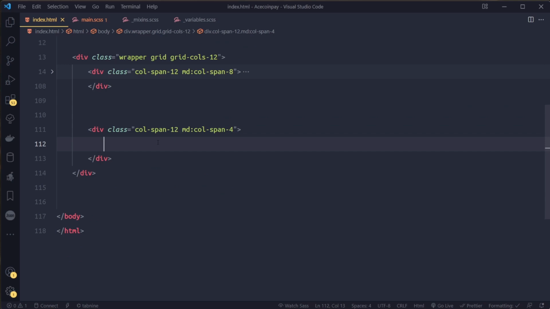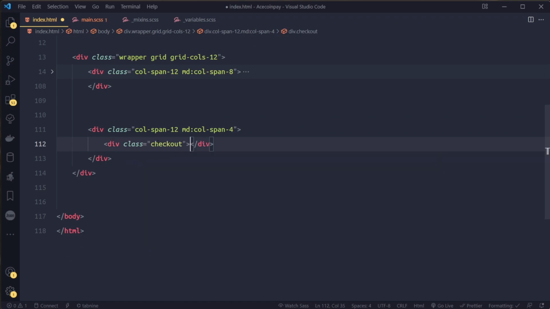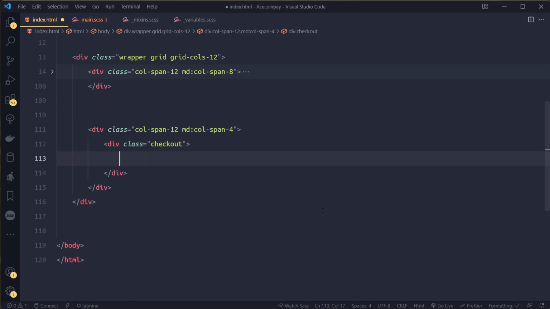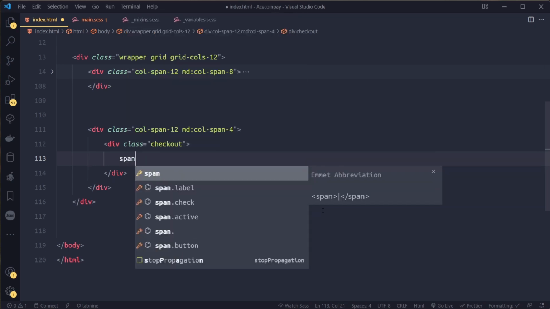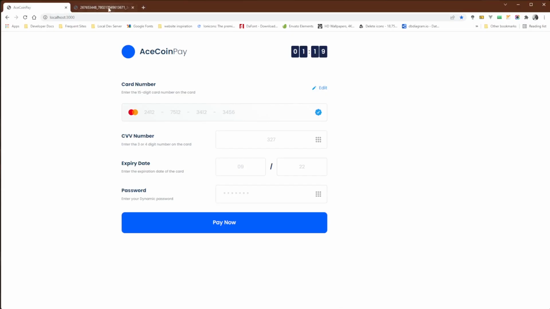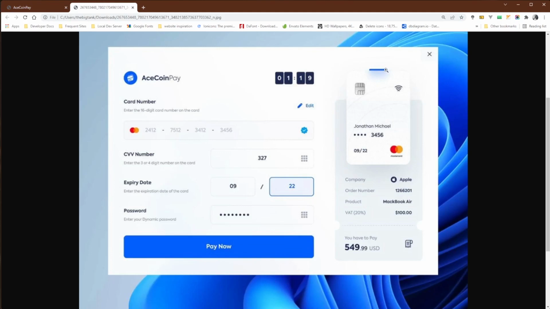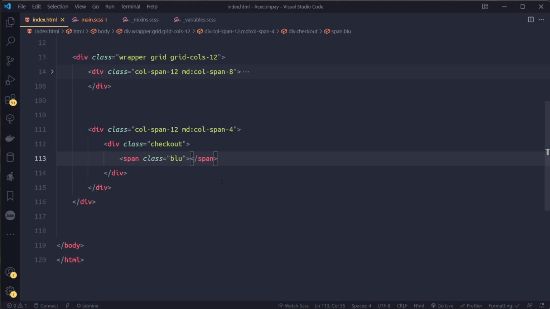Then inside, we'll create a new div. This div we'll call checkout. Inside the checkout, I'll create a span and give it a class. I'll call the class blue. This blue square is going to represent this tiny thing at the top here, but we're not going to style it just yet.